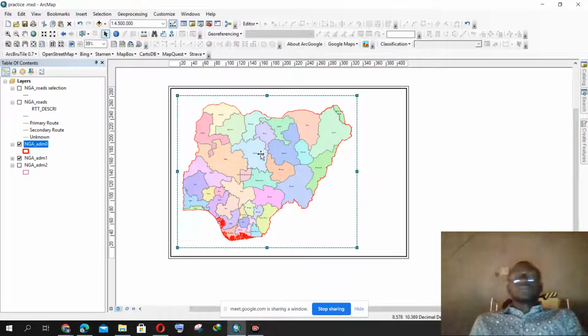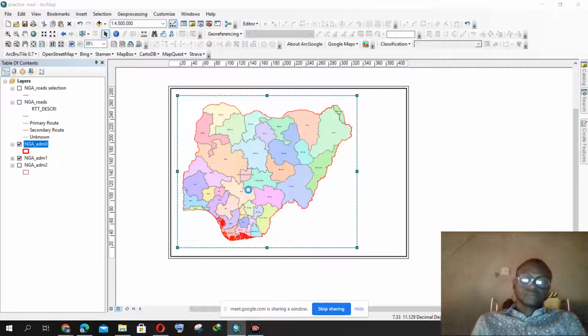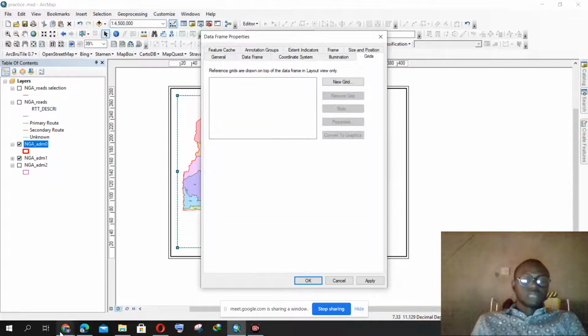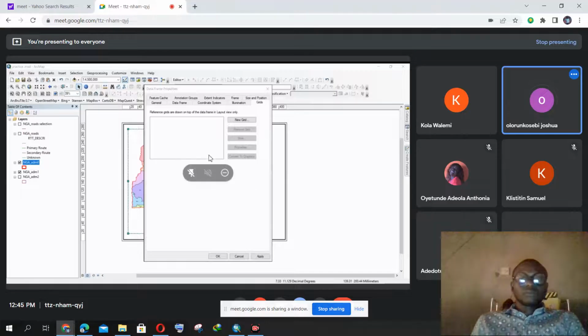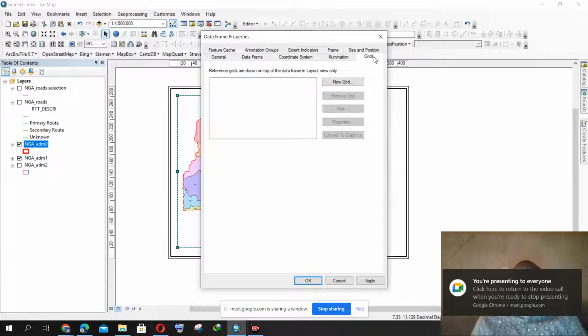Now, how do you put your coordinates along this borderline? So just click on this same thing. Left click on your map. So once you left click on this map, you right click. You go to your properties. You see now, we have the data frame properties. So what you're going to do now is you go to grid. You're with me, right? Good. So you go to grid, then you click on new grid.